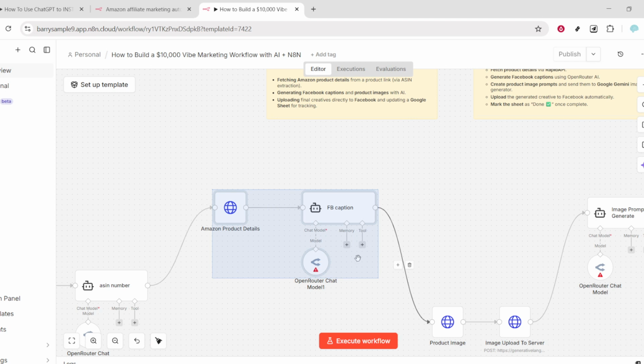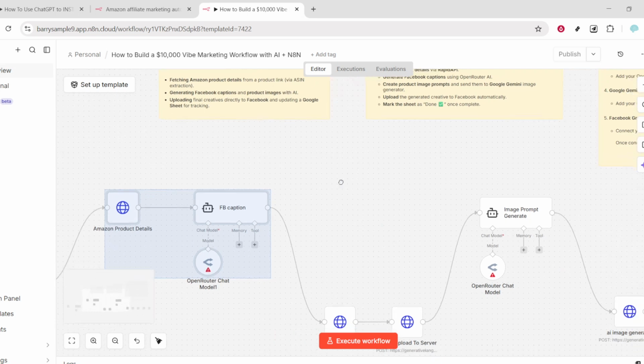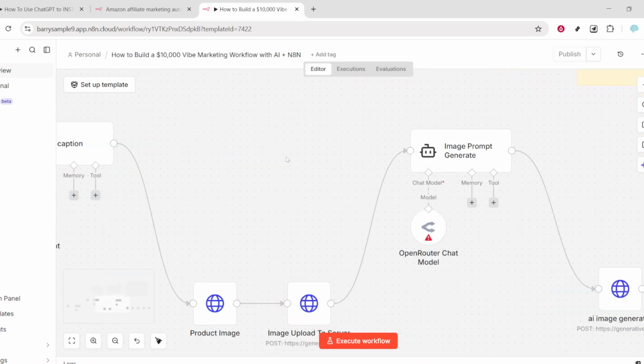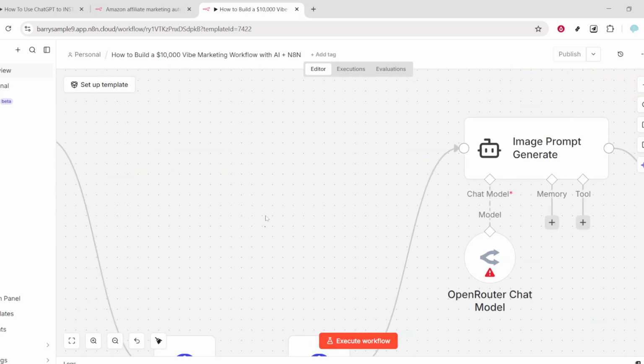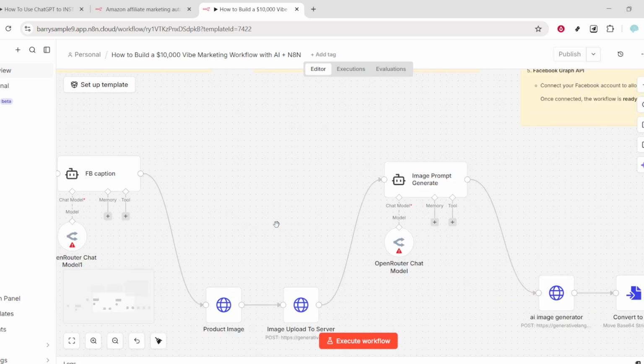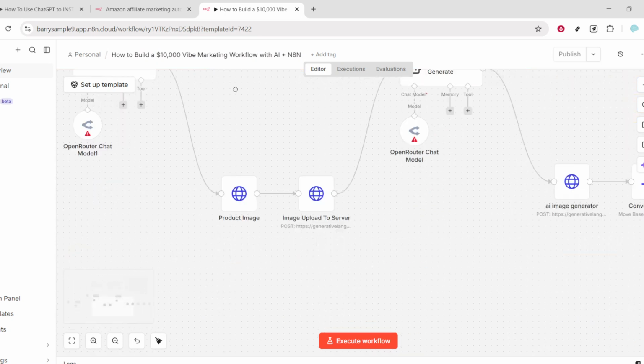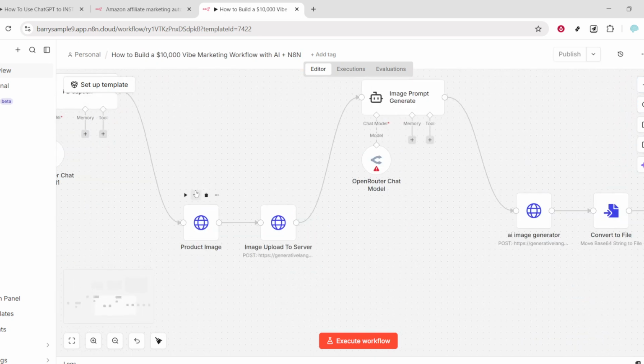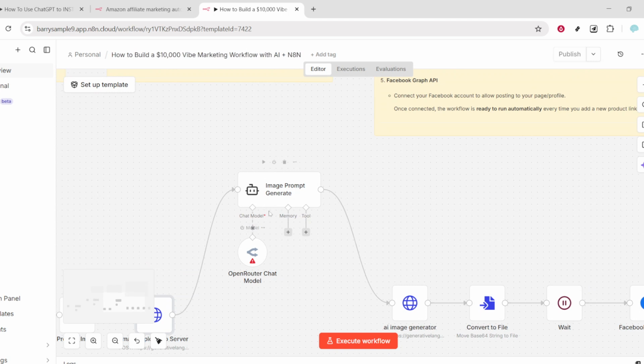To create a stronger visual, the workflow downloads the product image and uploads it to the Gemini files endpoint. Another AI node crafts a concise prompt tailored to the product type, asking for professional, realistic lighting, flattering angles, visible human presence, and a subtle cinematic grain. Gemini then generates a refined creative using the uploaded image and prompt.